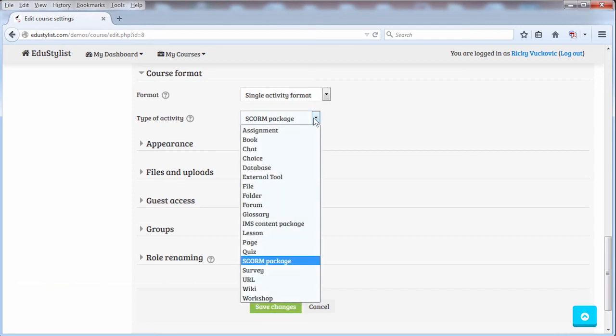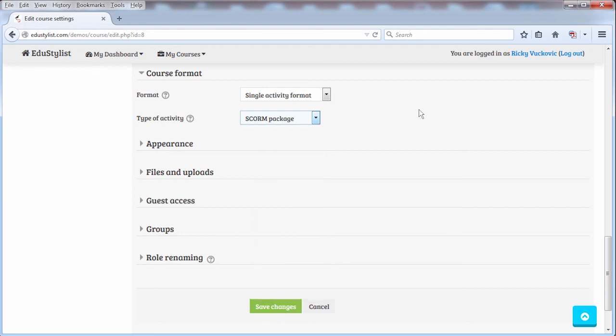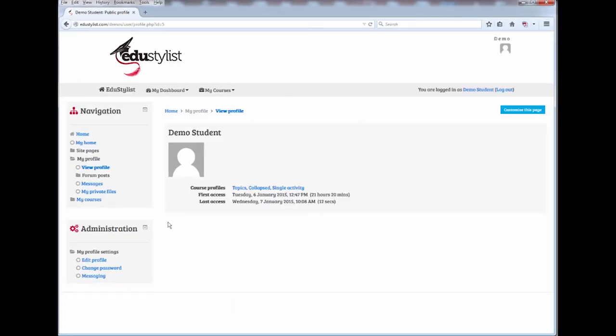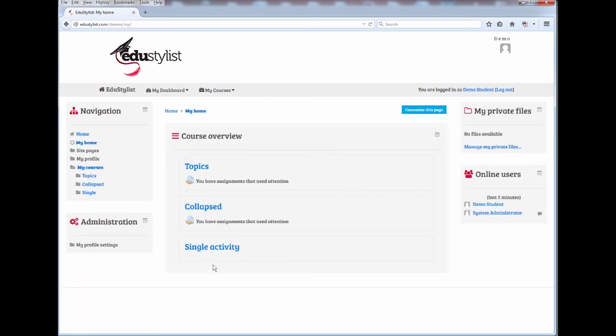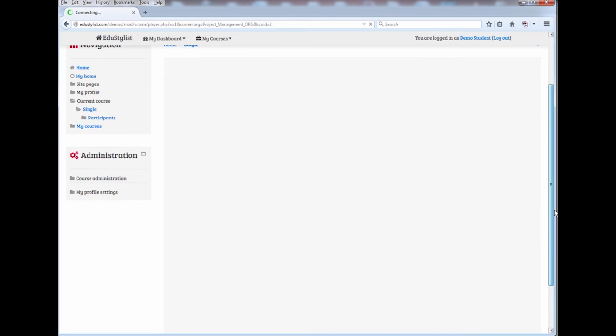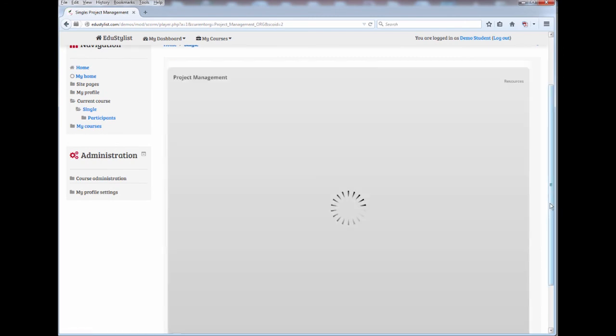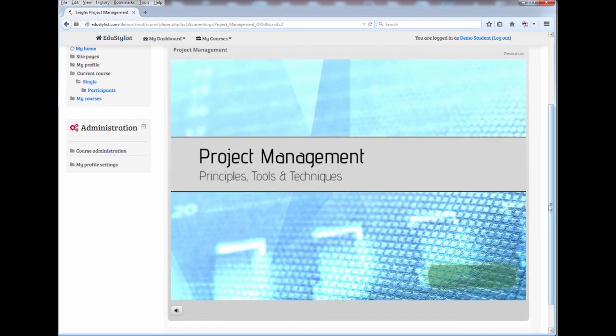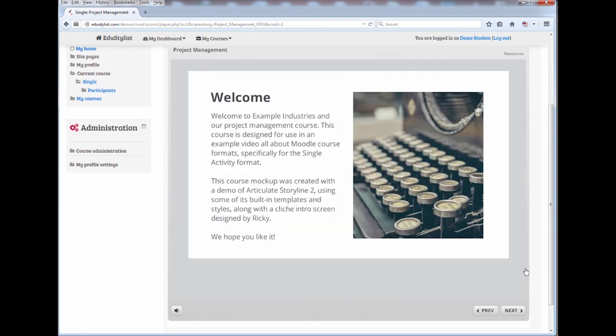You select what type of activity you want in the course settings page here, and then once you've got that set up, now let's have a look at it from a student's point of view. Once they find it in their course list, they click on it, it should launch them straight into the actual activity. And there's our courseware designed in Storyline.